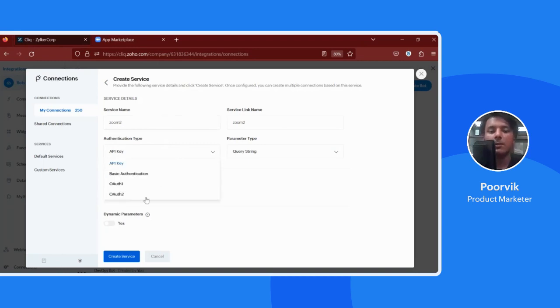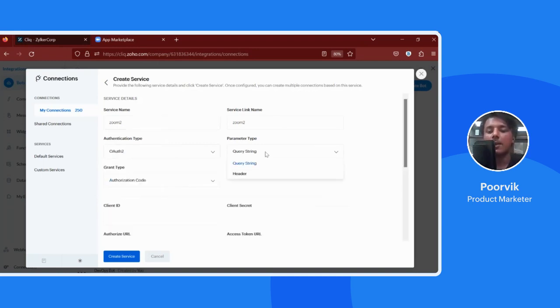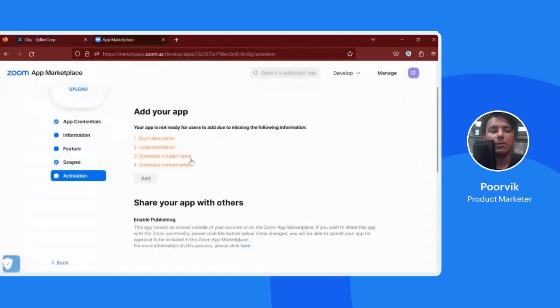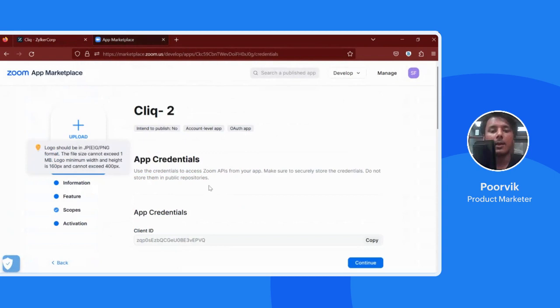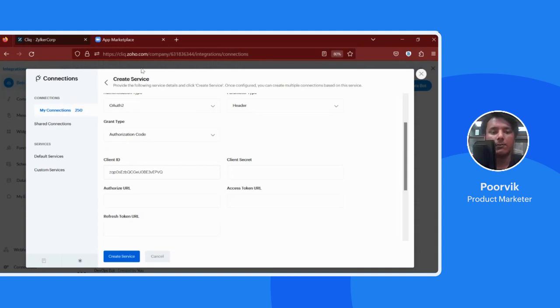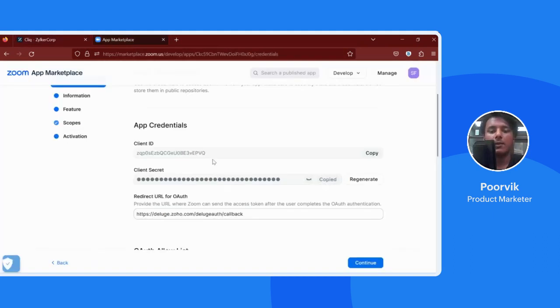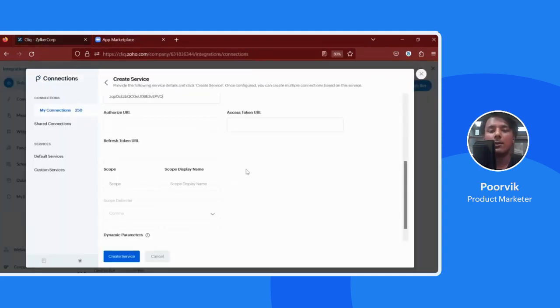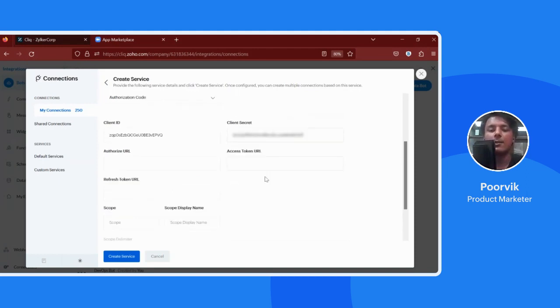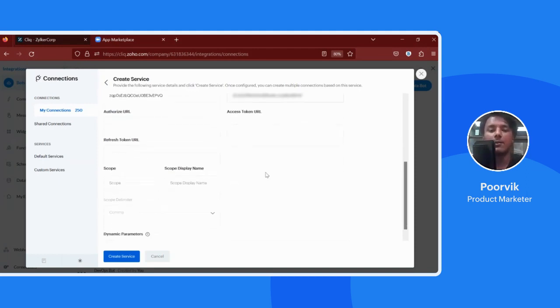So the authentication type is going to be OAuth2, and the parameter is going to be header. The grant type is going to be authorization code. Remember the client ID and the client secret that we saw in Zoom? We're going to have to copy and paste it here. So go back to the app marketplace, app credentials, copy the client ID, paste it here, copy the client secret. Make sure this client secret is supposed to be a secret, and make sure you don't show this to anyone else. Just for the sake of this webinar, I'm going to show you. This is going to be deleted after the webinar, so no one will be able to access this information.